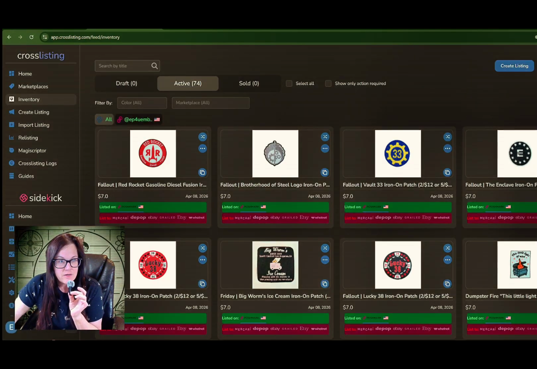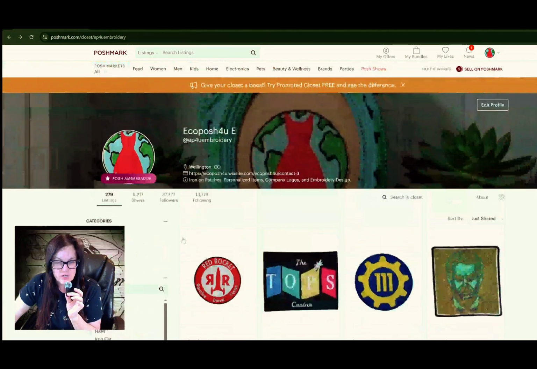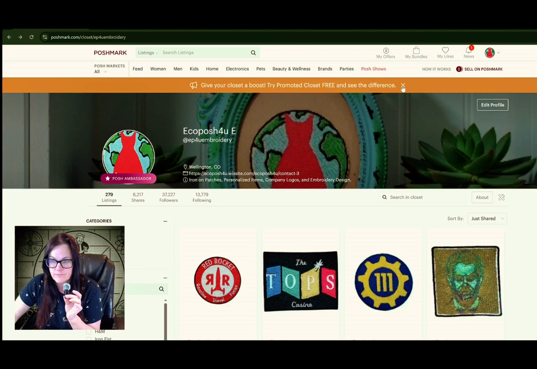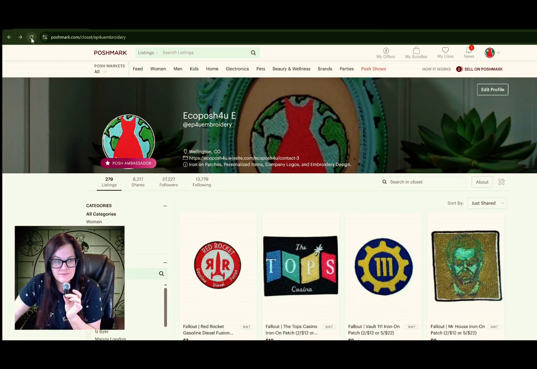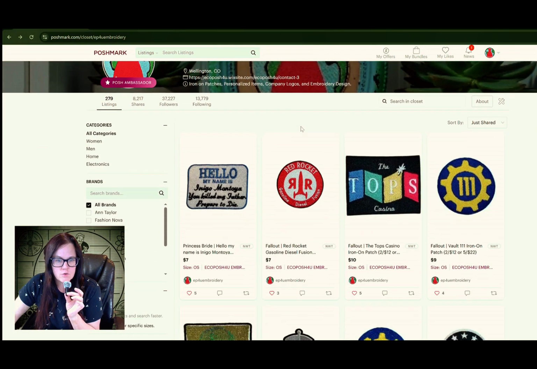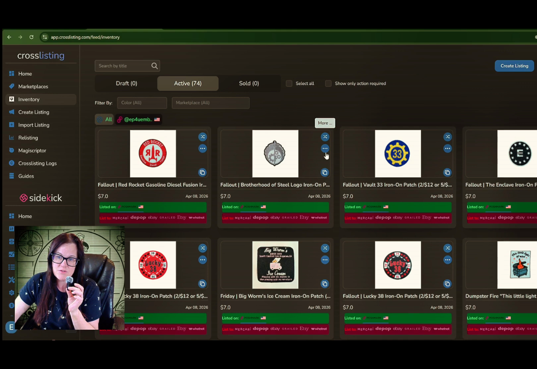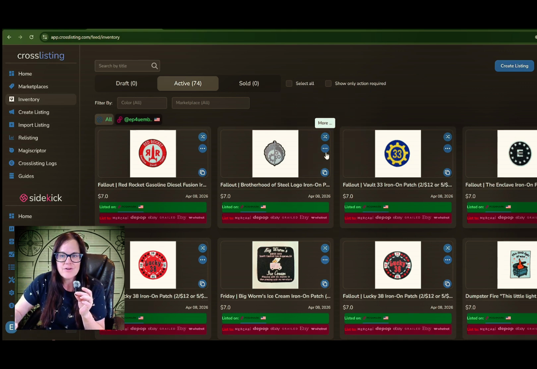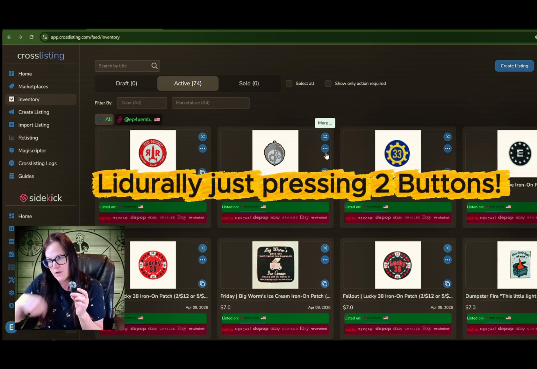All right. Now we're going to go to our closet and let's check our work here. Go away, promoted closet. We're not doing that. And then you can scroll down and check out our listing, and it is resized. So there you go, folks. And what you're going to want to do is go through and do that with each one. Like I said, there is some work involved.